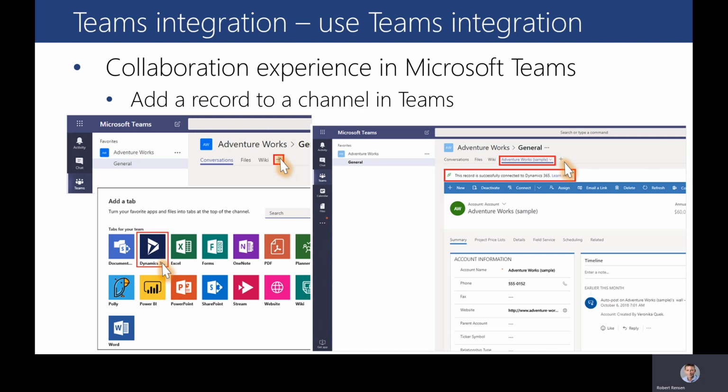So once you complete the setup, you'll see a notification of a successful connection, and the model-driven app record will load in the newly added tab. You can interact with the records as if you were using the Dynamics 365 application. And those with write permissions can also edit the record. And these changes will be synchronized with the model-driven application in Dynamics.